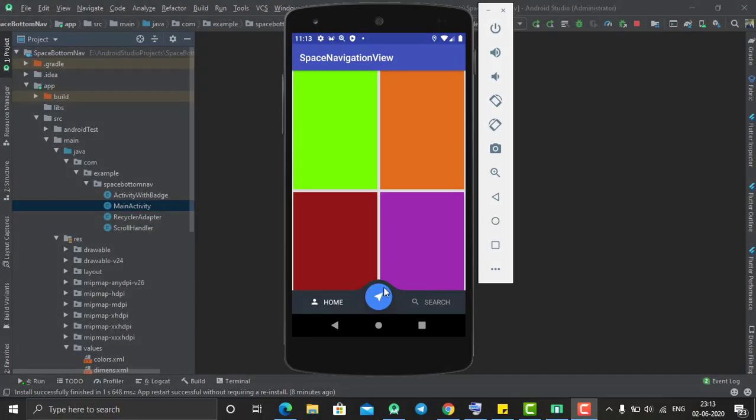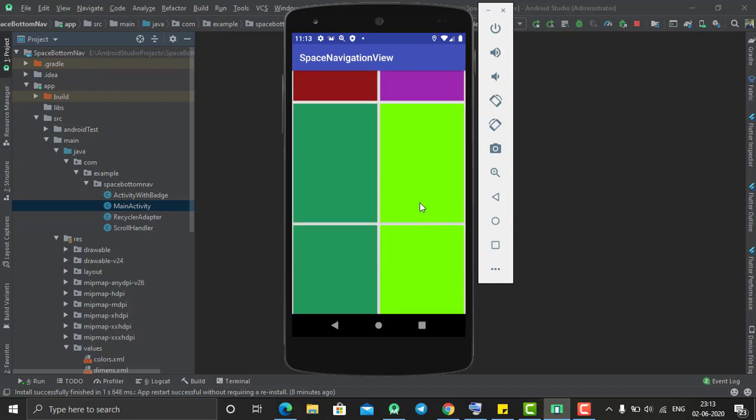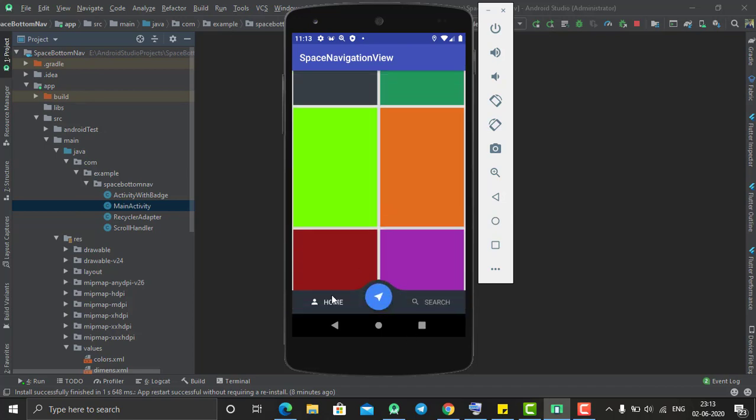In the last tutorial, I created this beautiful bottom navigation bar. If you have not watched that video, please watch it. I'll give you a link in the description. Now we are going to perform this animation in the same project that we used in the last video. So please watch that first.